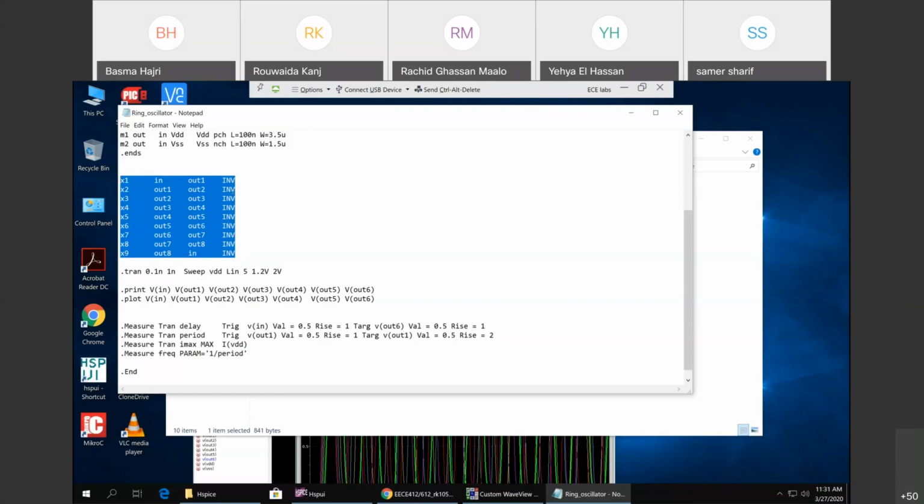In the printing they also need to add more. Yes, you have to change the name as I did now. Yes.